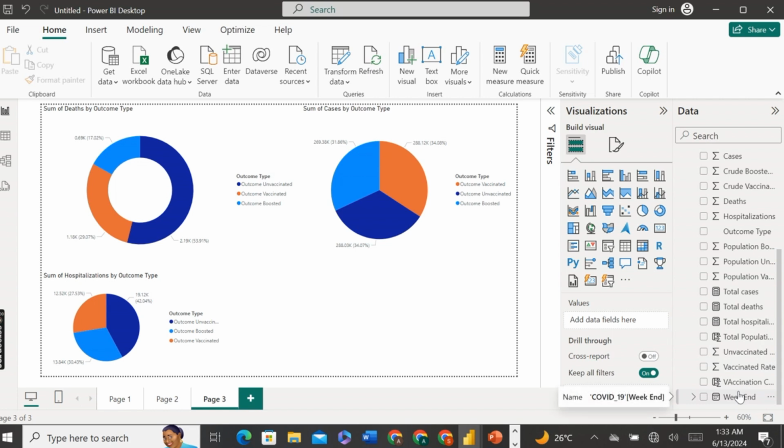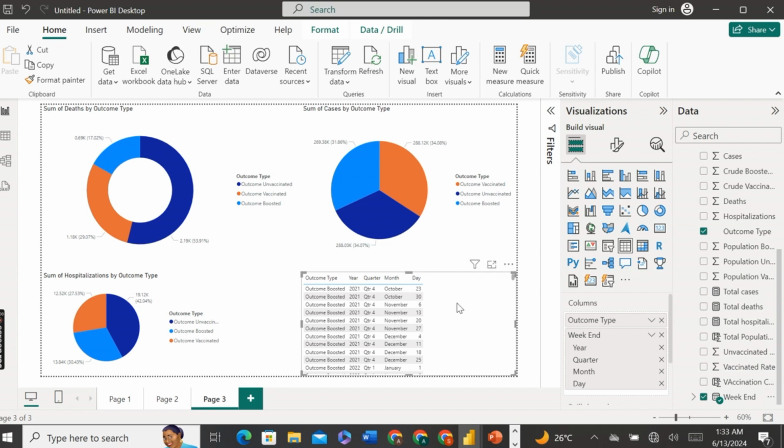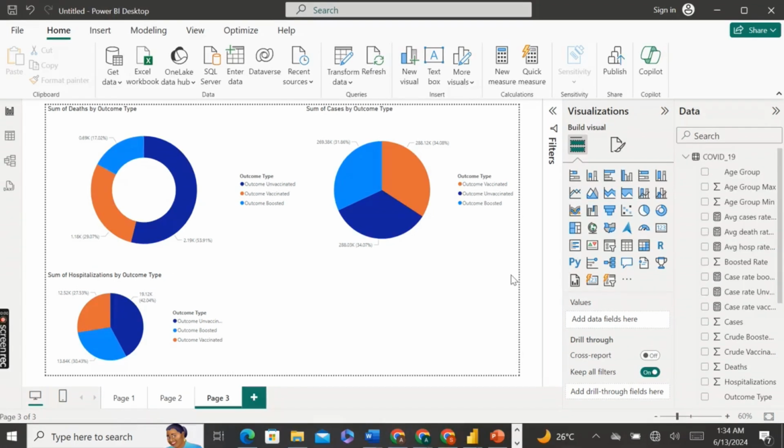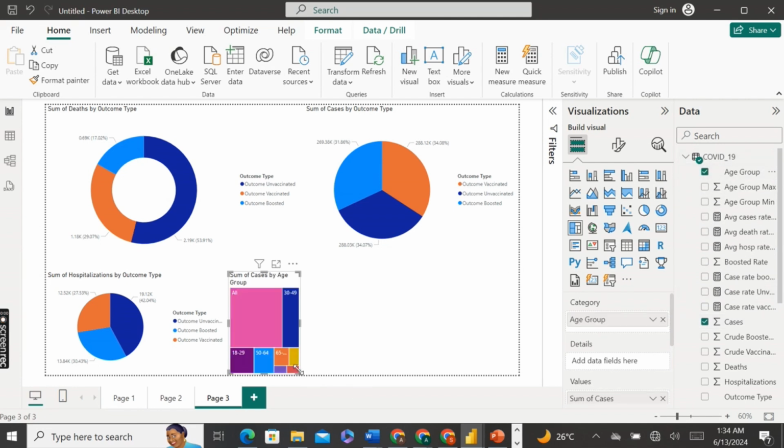What else can we check? So we can check outcome type by date, and with this we can see, okay, that's the first visual. Sorry, it's already on the first page. What else can we add? So let's use the tree map. I think that's a visual we've never really used. We can use it to check the number of cases for different age groups.